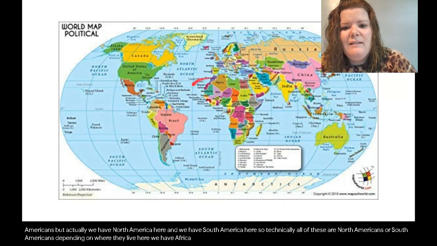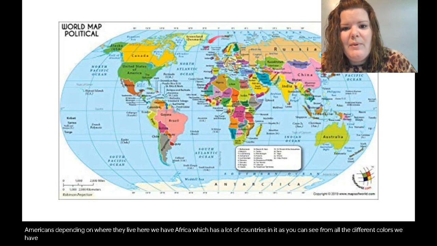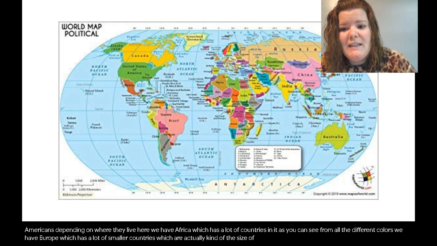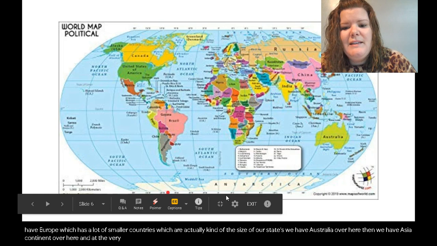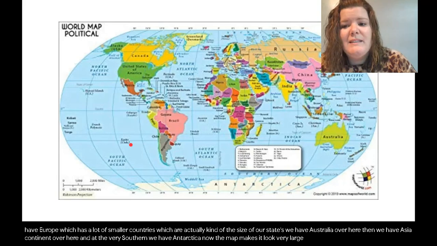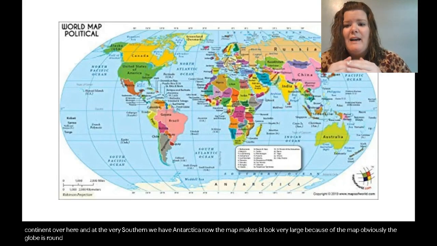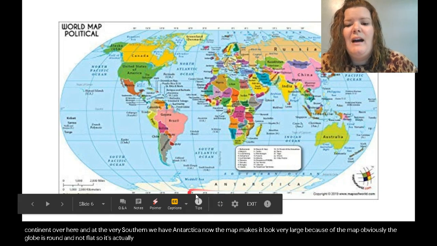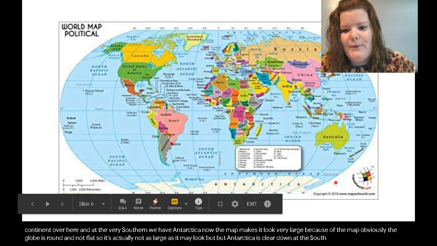Here we have Africa, which has a lot of countries in it, as you can see from all the different colors. We have Europe, which has a lot of smaller countries, which are actually kind of the size of our states. We have Australia over here. Then we have the Asia continent over here. And at the very south, we have Antarctica. Now, the map makes it look very large because of the map. Obviously, the globe is round and not flat. So it's actually not as large as it may look, but Antarctica is clear down at the South Pole.